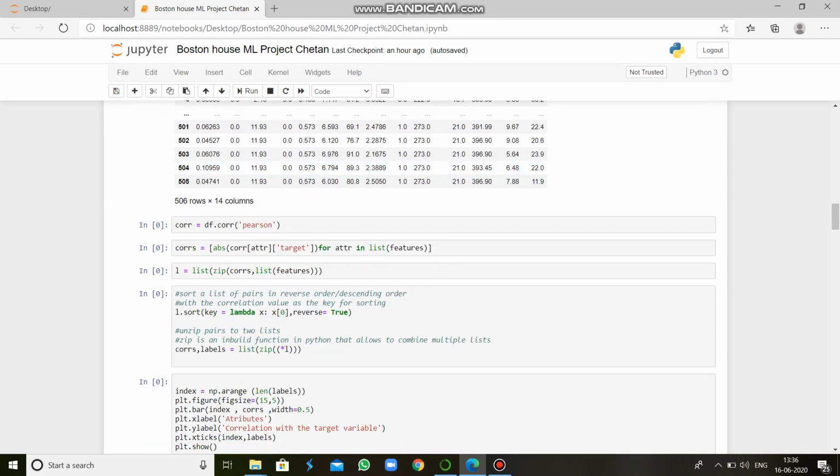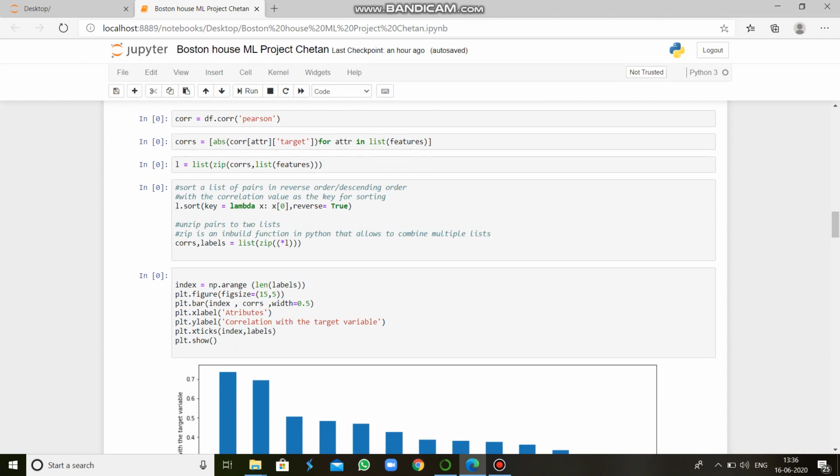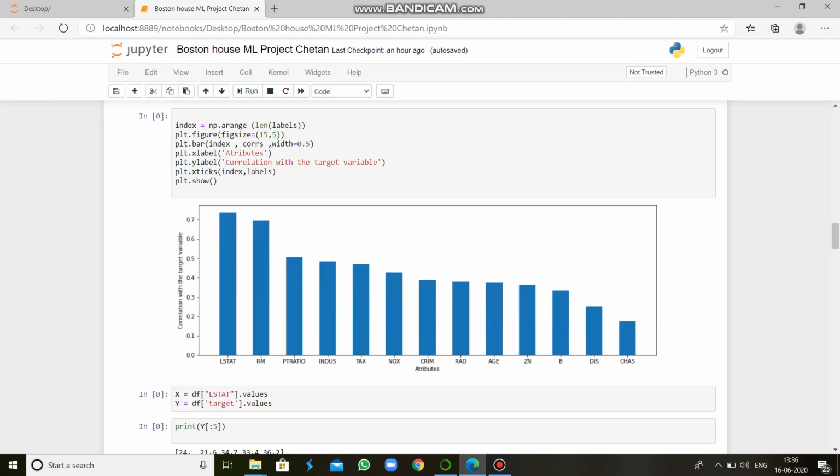Take the absolute value of the correlation. We use Pearson correlation to find the correlation, taking the absolute value of correlation between each attribute and the target, for each attribute in the list of features. The lambda function is going to help us, and with the help of Matplotlib we can generate a graph.